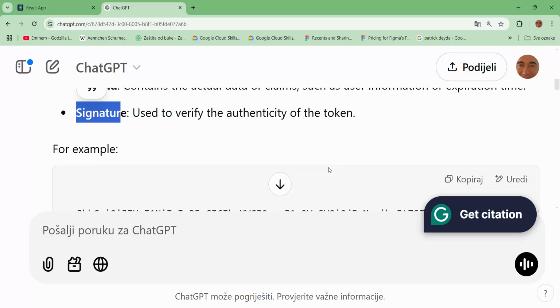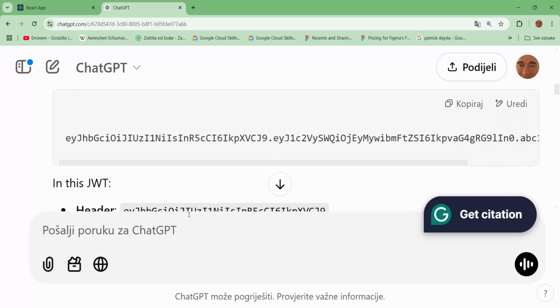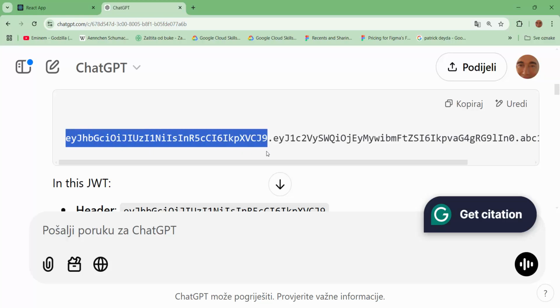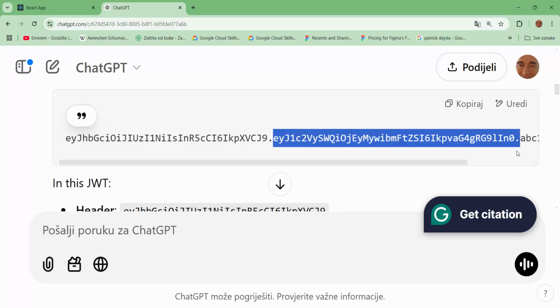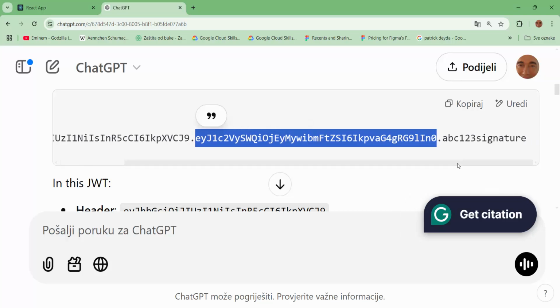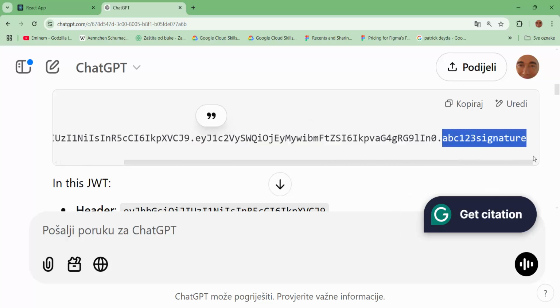and signature. Here, for example, look at now, it is the header, dot, it is the user, and the third is the signature. Here it is.